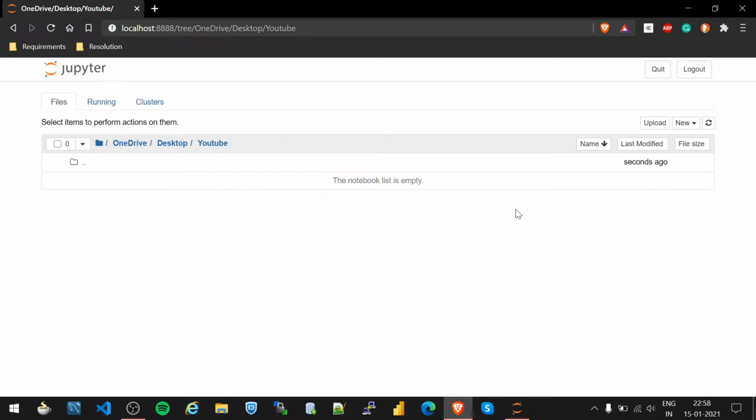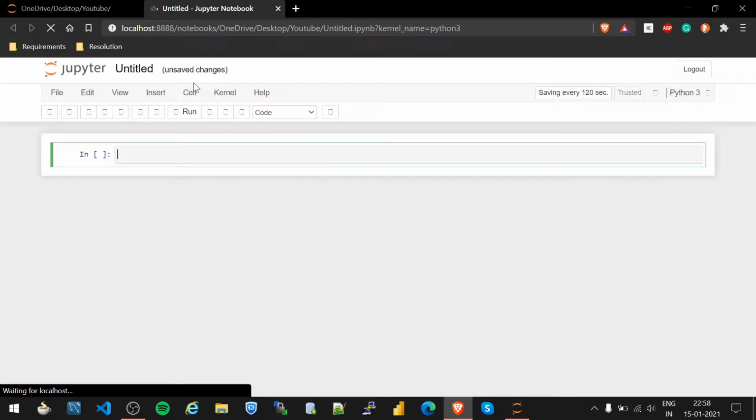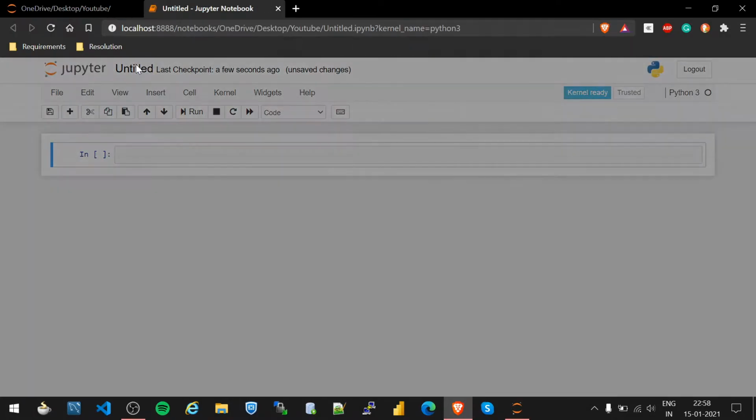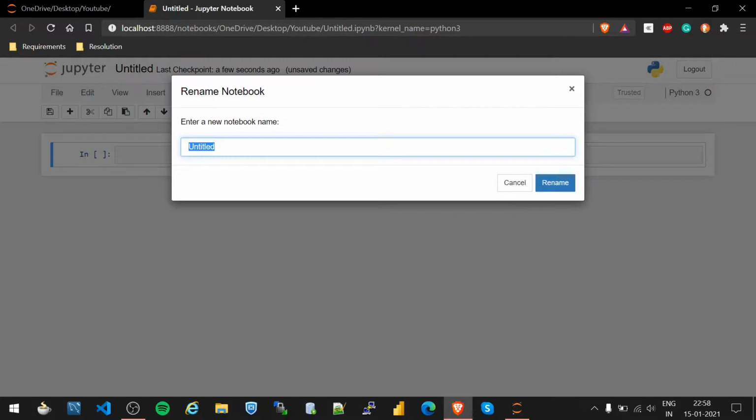So today we are going to scrape the data from the IMDb website. I will show you how. Let me create an IPYNB file, and I'm going to name it scraping data from IMDb.